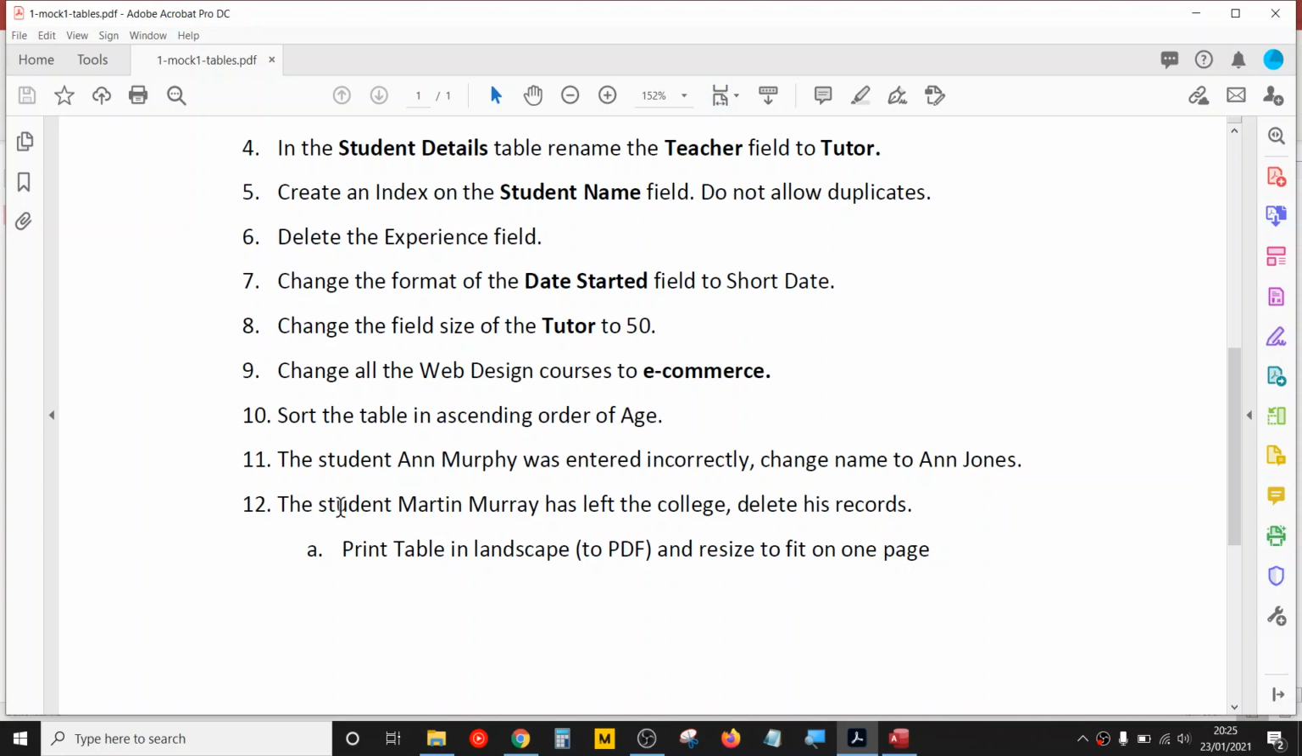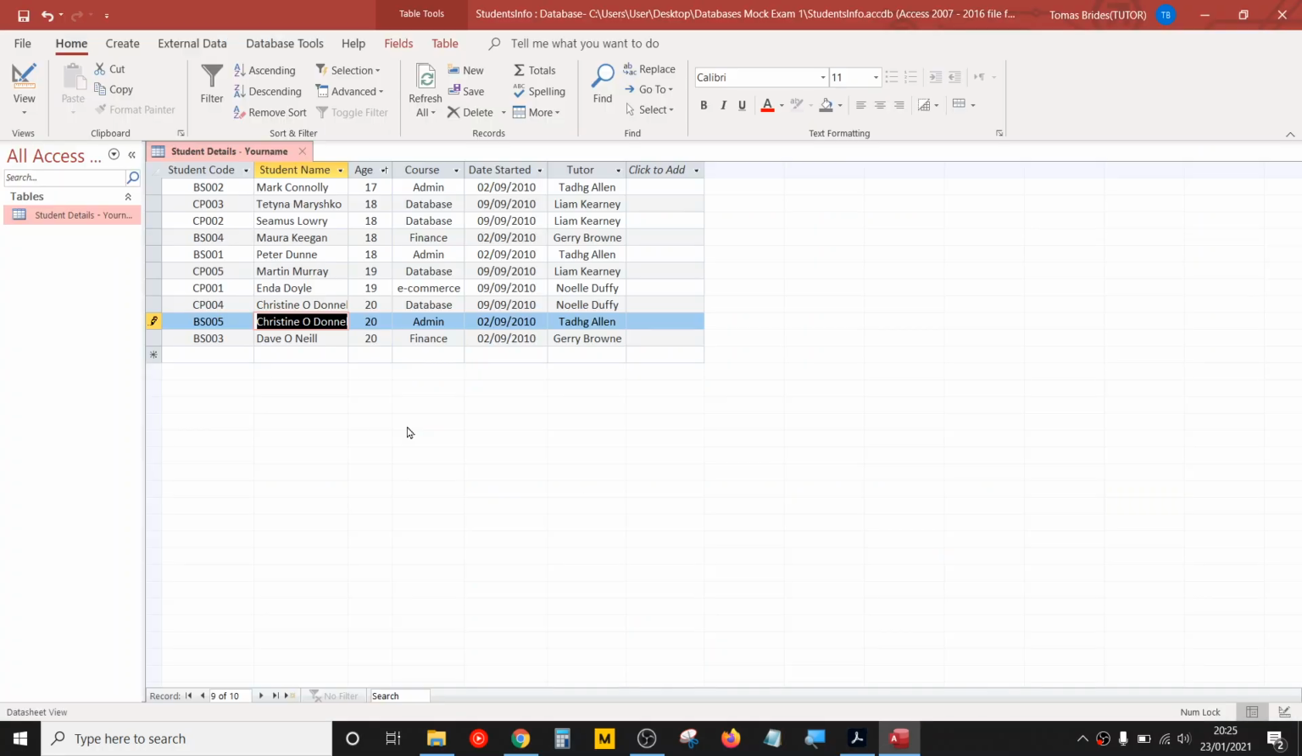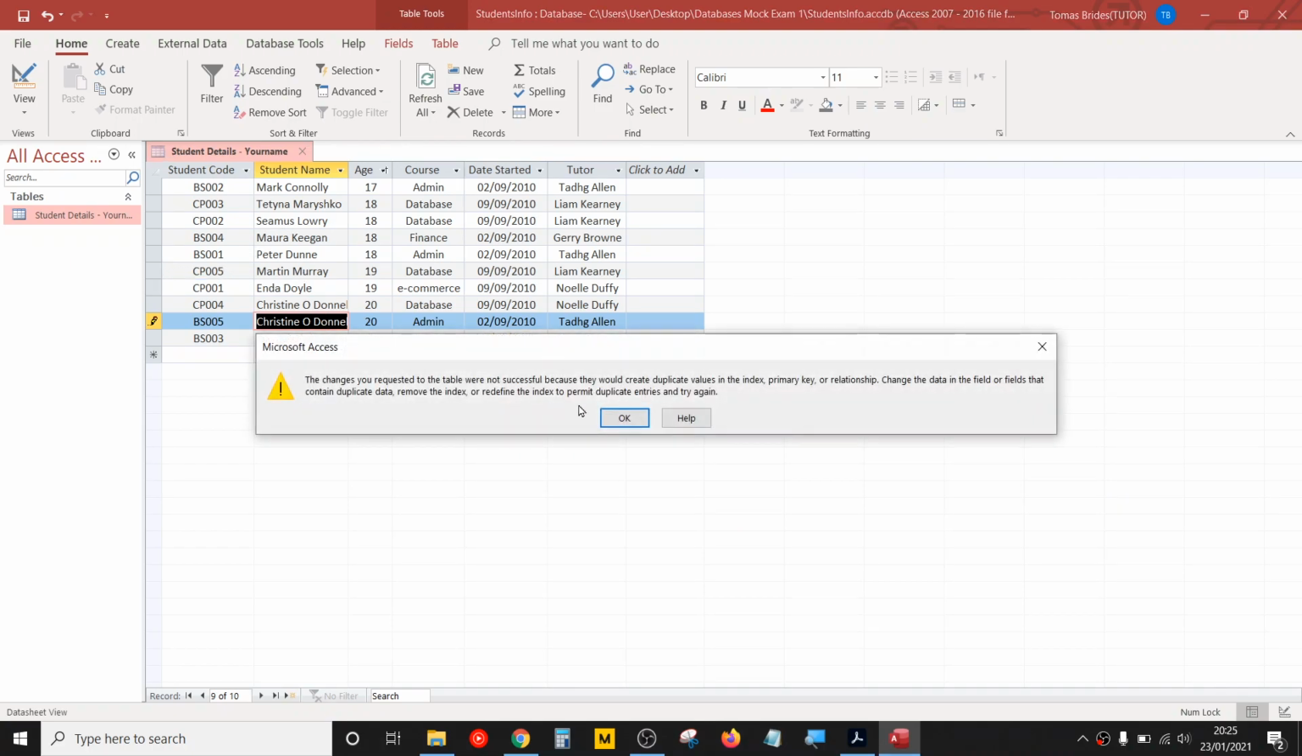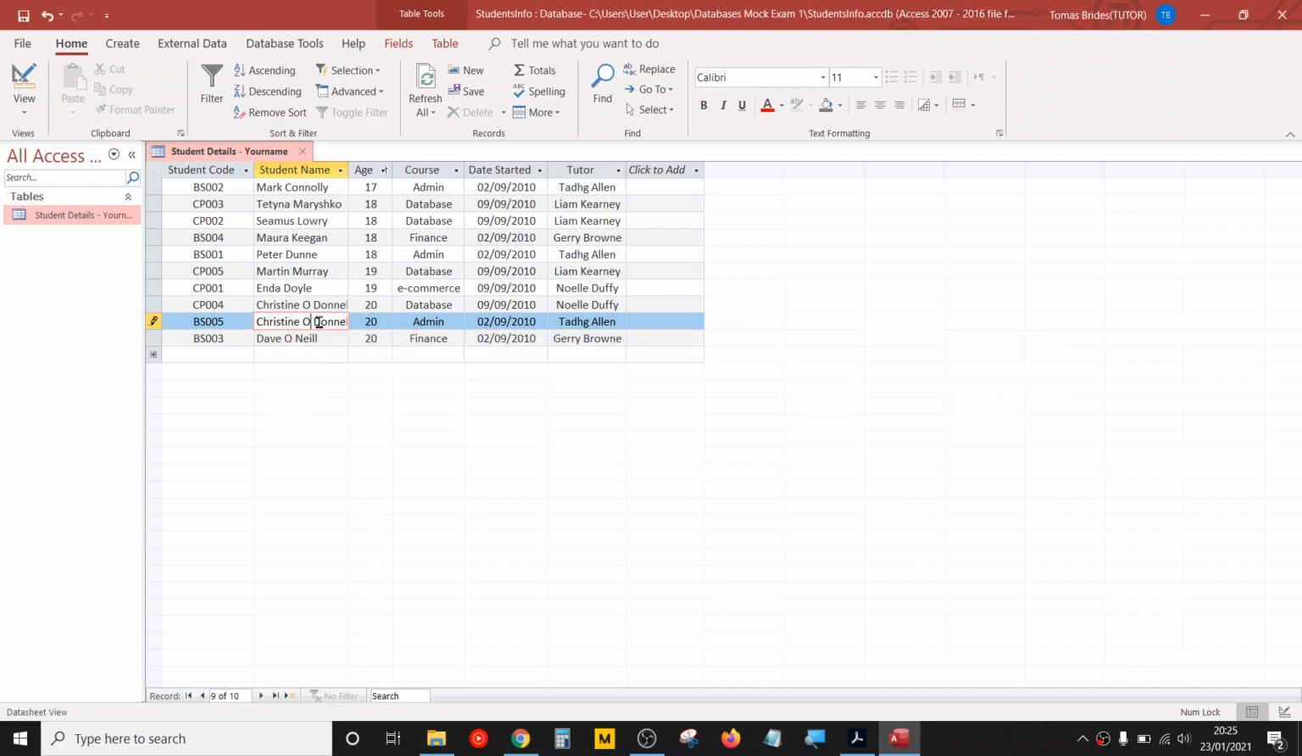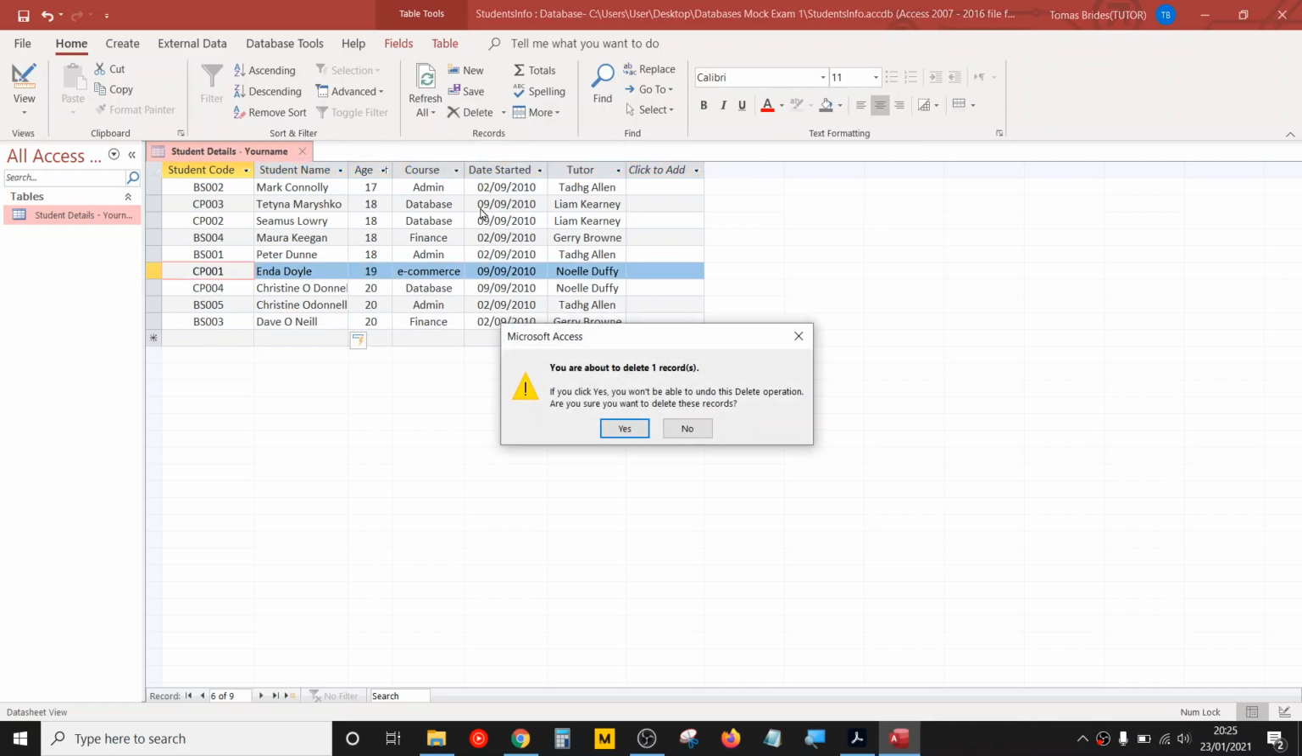Point 12, the student Martin Murray has left the course. Delete his records. Here in Datasheet View, look for Martin Murray. Oh, okay, there's a problem. There's a duplicate student here. Let's just change something on that student's name so it doesn't cause issues. Martin Murray, we need to get rid of him. And we're going to delete that field. Here you can press delete under records. I'm going to click yes.